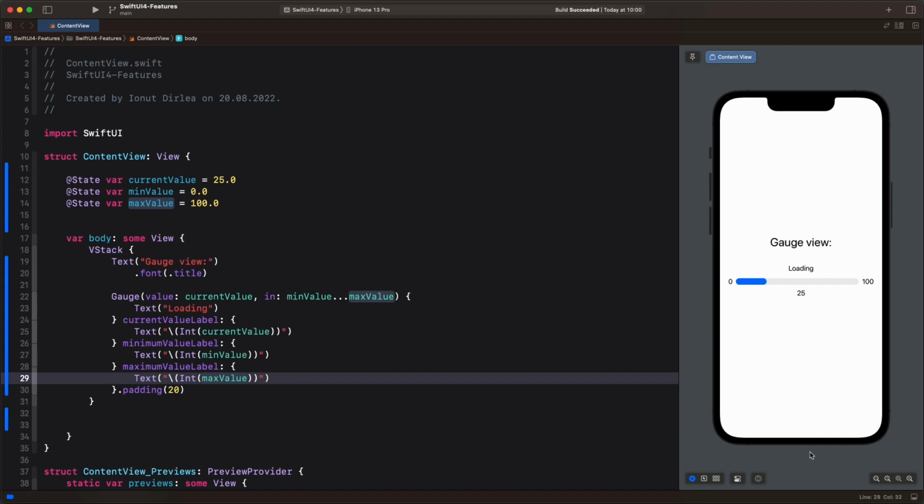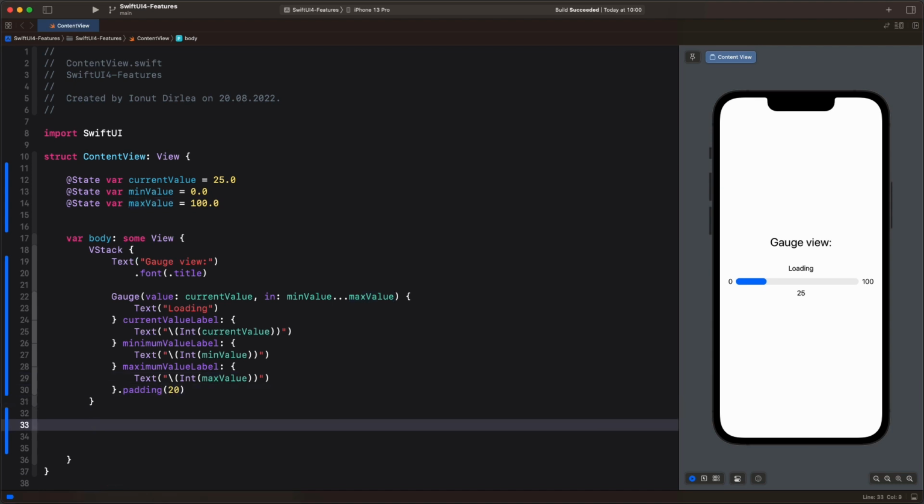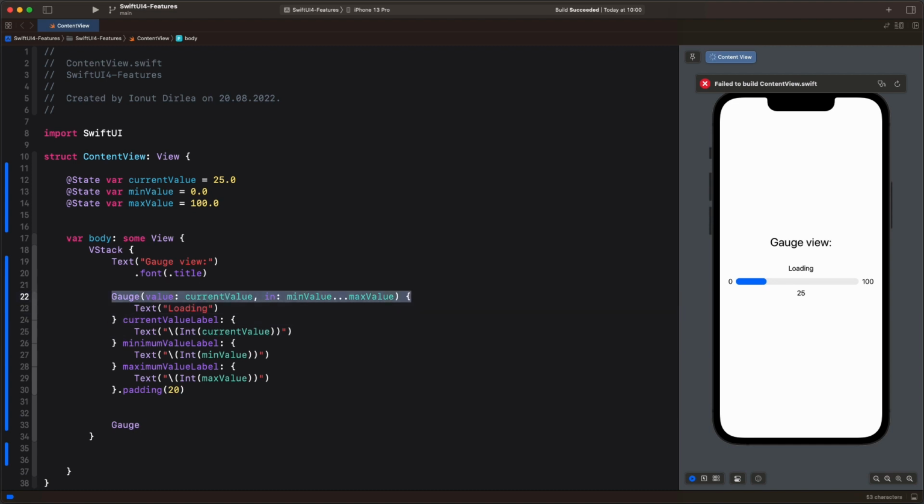Earlier I said that the linear style is the default style for displaying a gauge. We can change that by using the gauge style modifier, and for that let's use another gauge. Actually, I will copy this part over here.